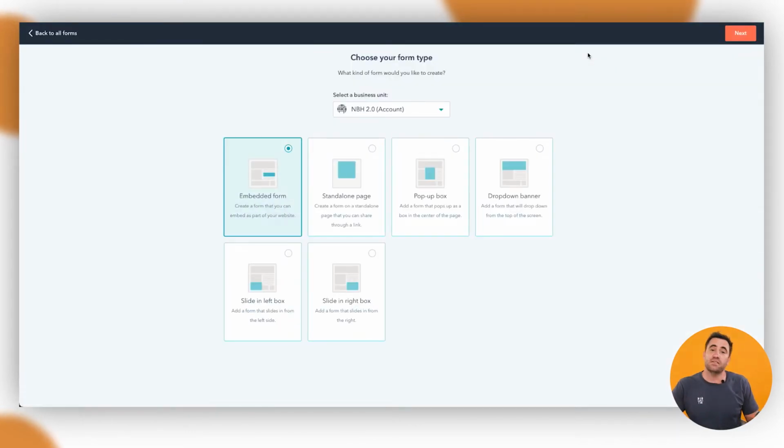And in this instance, we're going to want to create an embedded form because this form is embedded on our website. There are various other options like standalone pages, pop-ups, drop-down banners. They're the ones that you see pop up on your website. But in this instance, we just want the embedded form. So we're gonna get started.